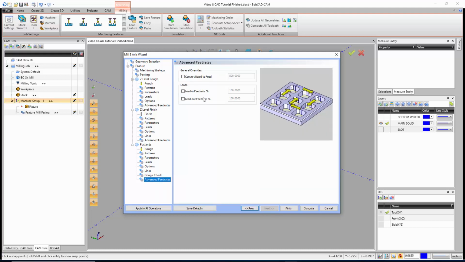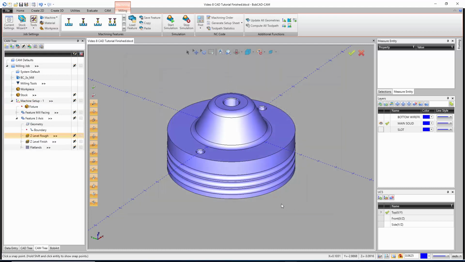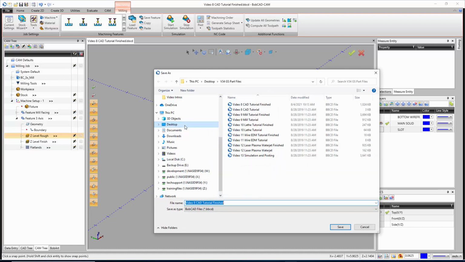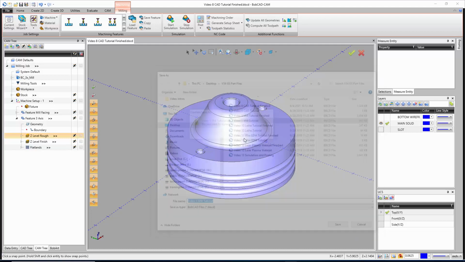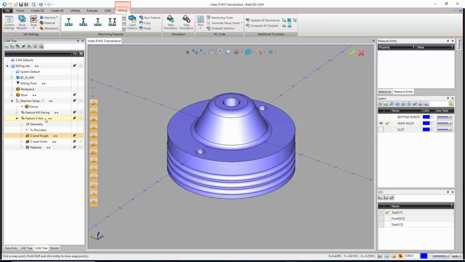And right here we have our advanced feed rate, so we can convert our rapids to feeds, and then we have our lead in and lead out feed rate percentages. When we're all done, what I like to do is actually finish this, because if something goes wrong, I don't want to lose all the work I just put in. So now I'm going to go up to Save As, and I'm going to save this as my mill tutorial here. I'll just save that for now. And then I go and calculate my toolpath. Now at least if something happens, I'm not going to lose everything I did.